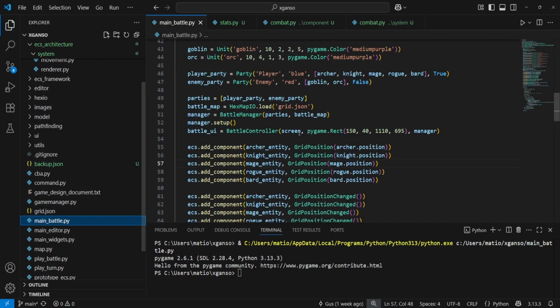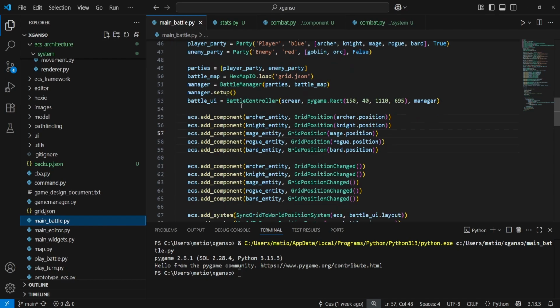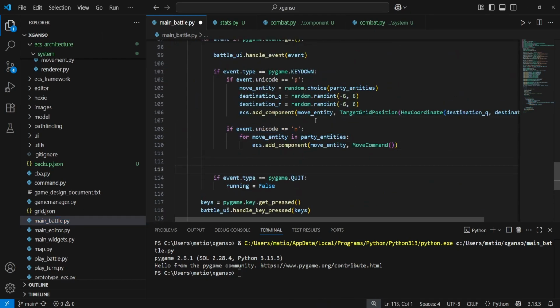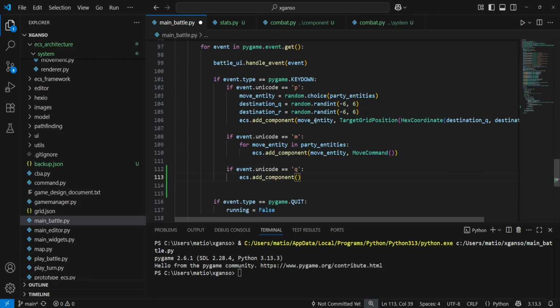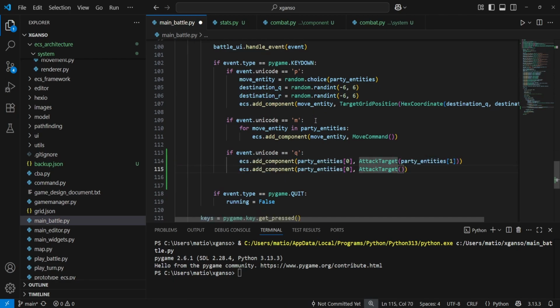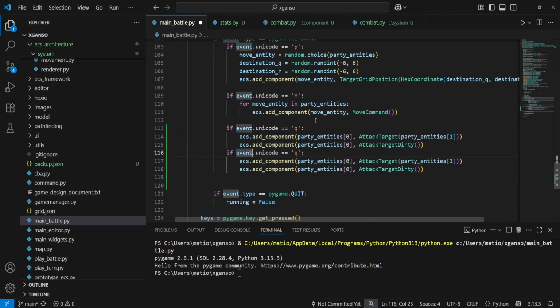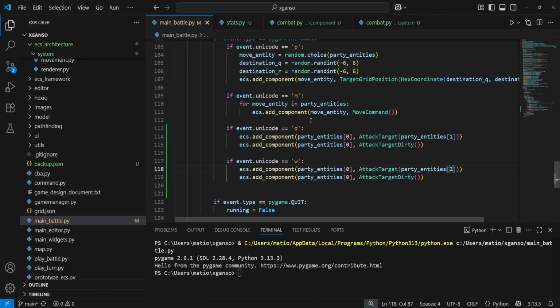Okay, I'm gonna adjust something on the main battle so we can simulate our combat and see how it is going. So I'm gonna add some more events here. We're gonna just use one party entity and not do random because we want to be a little bit more controlled what we're gonna do. So we're just gonna set these two different, Q and W, to attack the entity 1 or 2. And we're gonna set the attack target dirty so it will recalculate whatever we need.